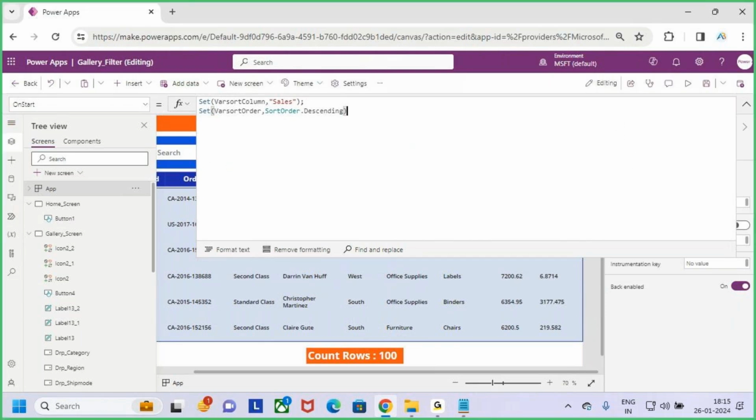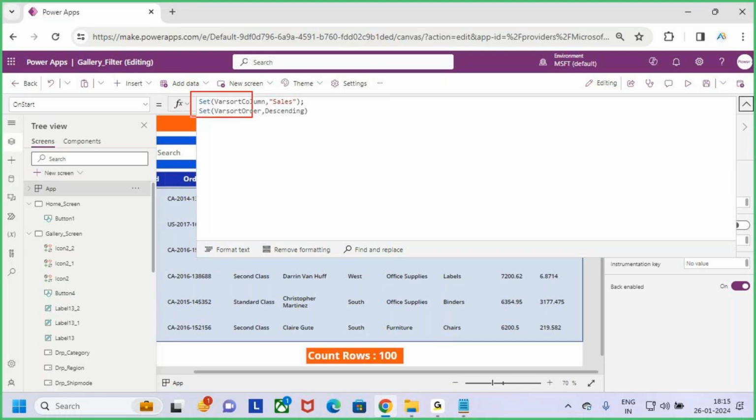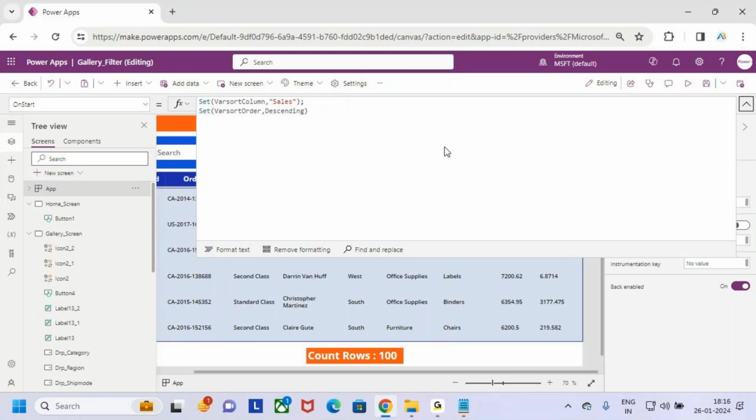On start of the app, whenever you open the app, it is immediately going to declare two variables. One is varSortColumn, the second is varSortOrder. The column name I'm assigning to the first variable is the sales column, and the value assigned to the order variable is descending order. So whenever I open the app, it initiates these two variables: in varSortColumn it adds the value Sales, and in varSortOrder it keeps the order as descending.